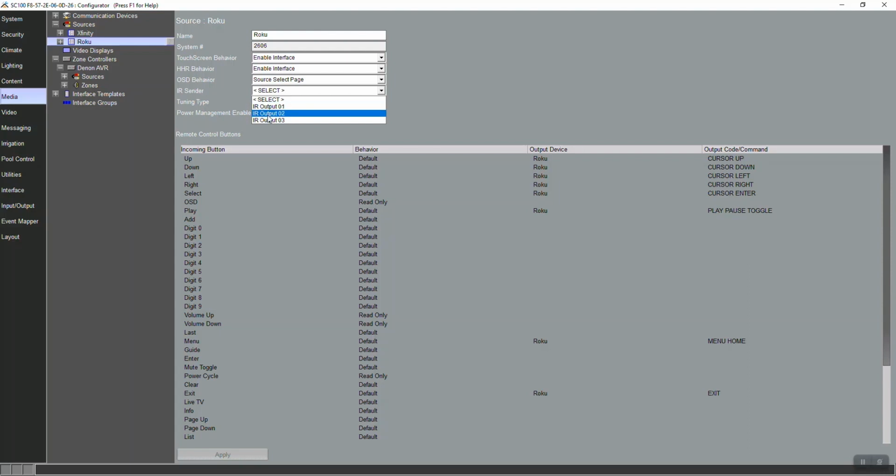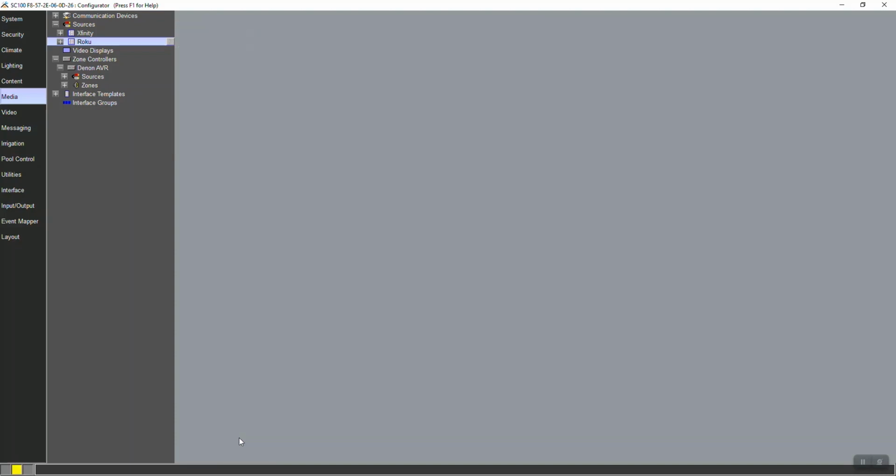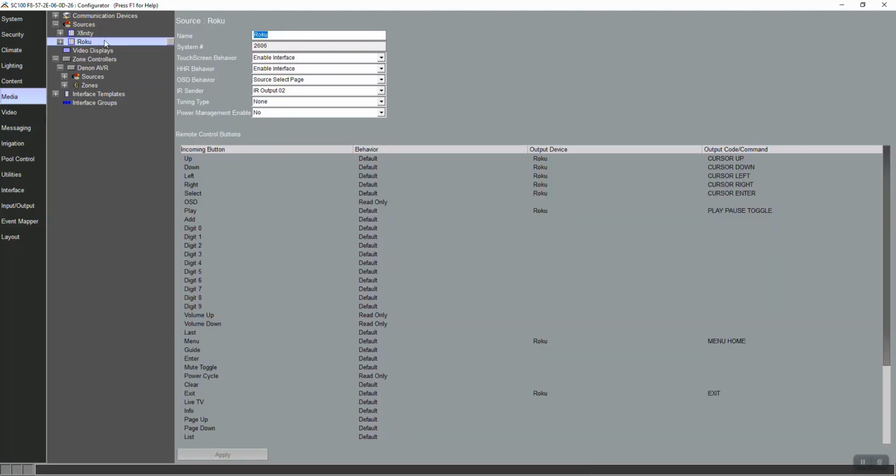So we're going to go ahead and hit IR output 2 and hit apply. So right there we've added the Roku, we've added the Xfinity cable box.